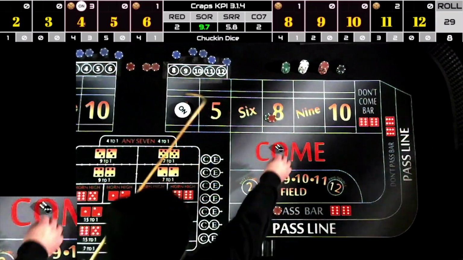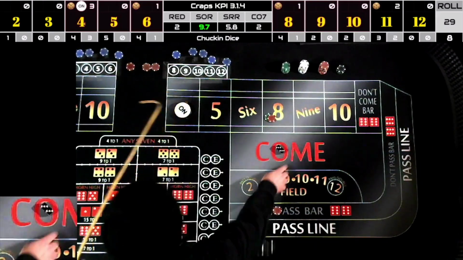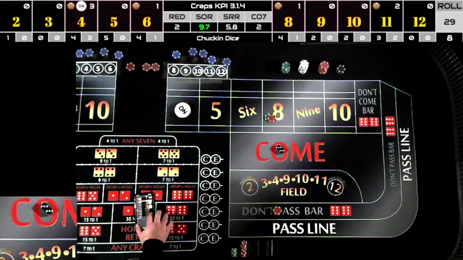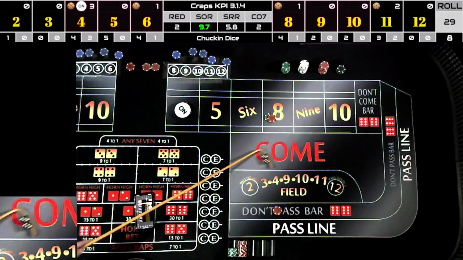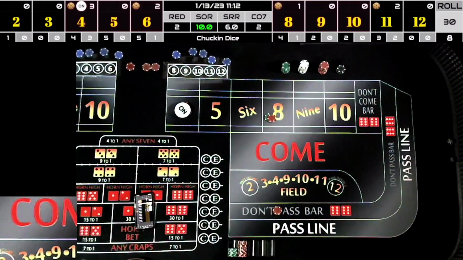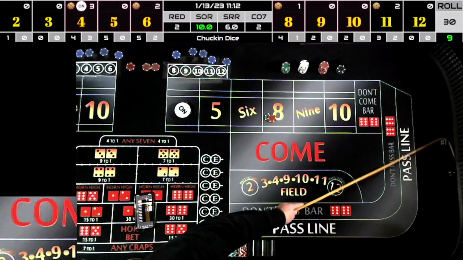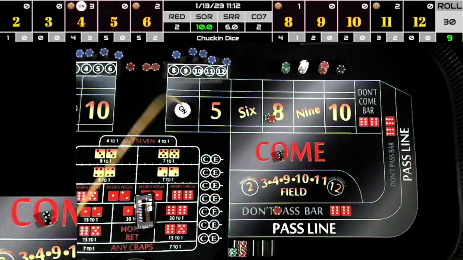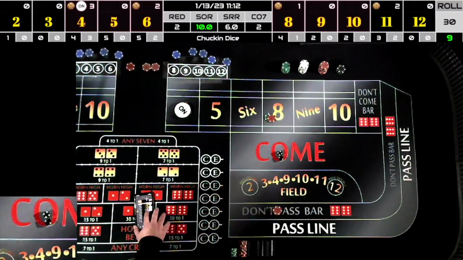Whoops, the dice rolled. That was a 3 and a 3. Nothing doing for us, but let's keep trying. See what happens here. There's a 4, 2, 6 right back. 3 6s in a row. All right, well, bet it if you got it.